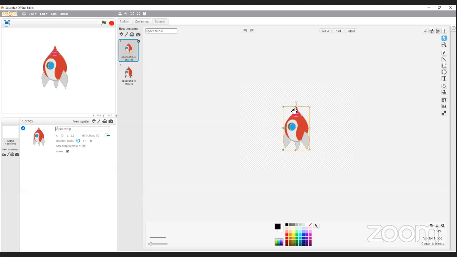So I can just click on it, and you see that if I move the mouse to the top, a little circle with an arrow appears, and that basically means that I'm able to rotate this particular sprite. So I can click on it, and I can rotate the sprite so that it's aligned. So maybe over there is 90 degrees. So that looks like it's facing in the right direction. It's not perfect, but you get the idea.